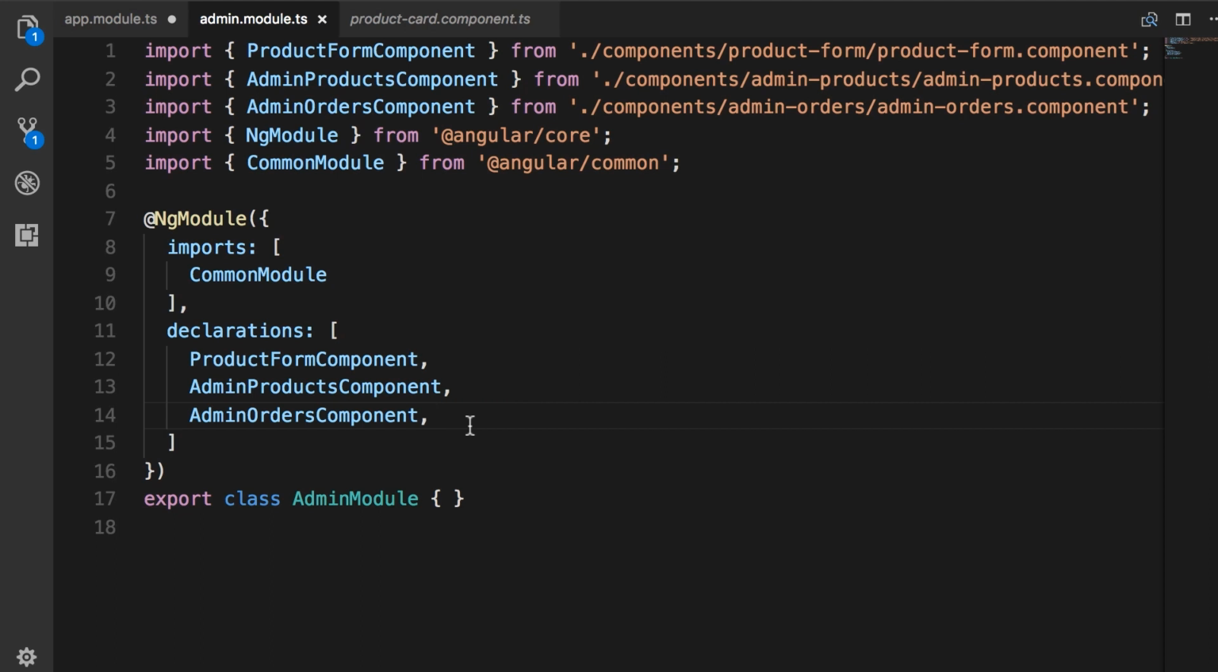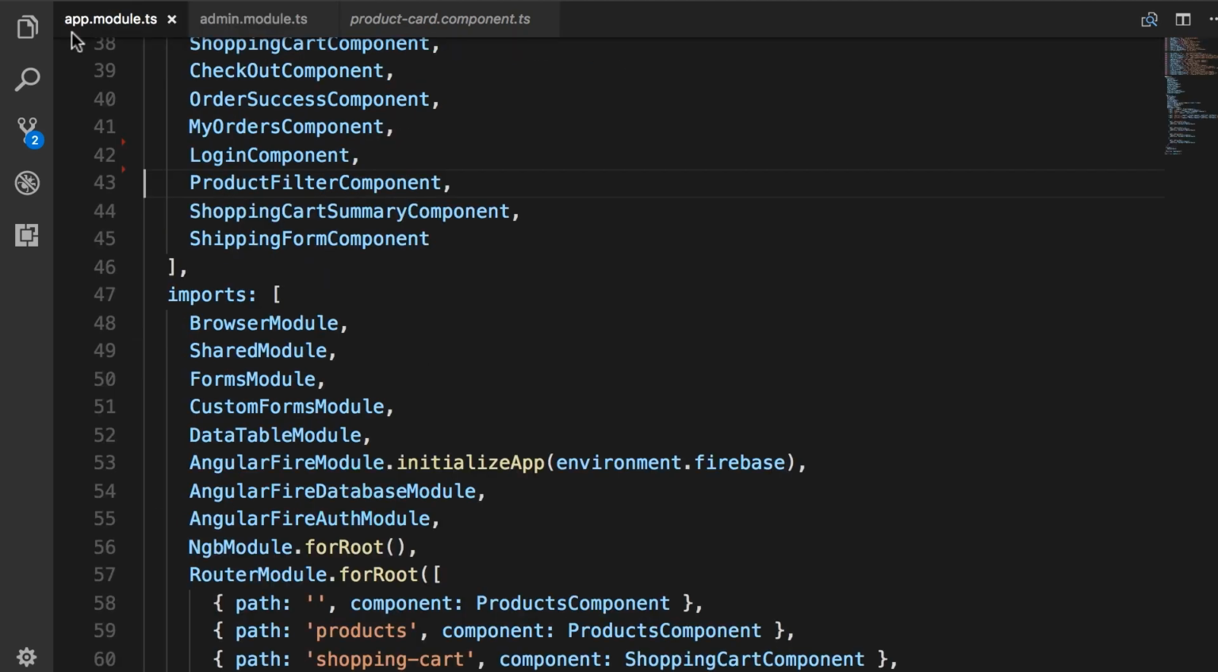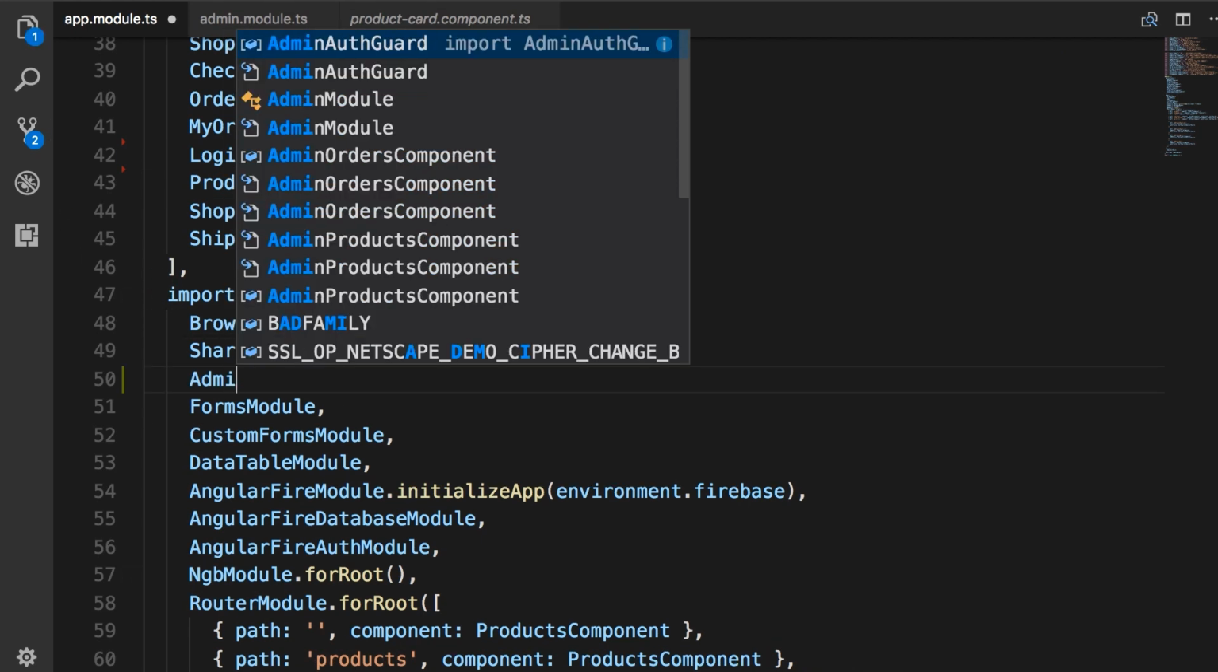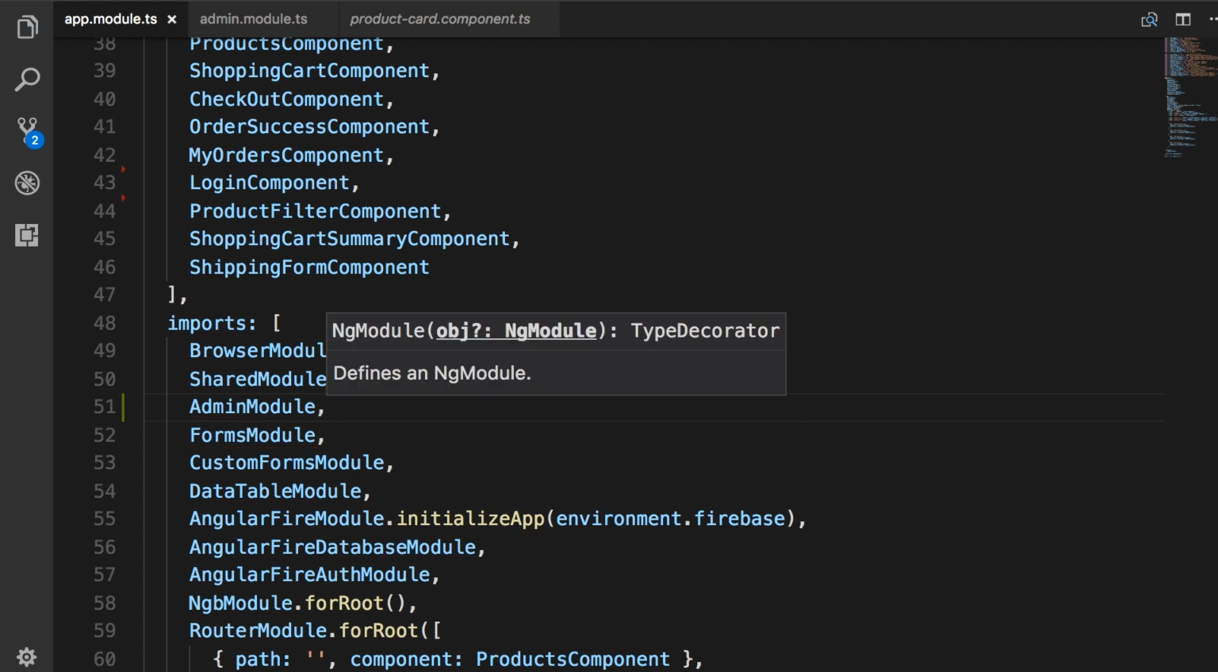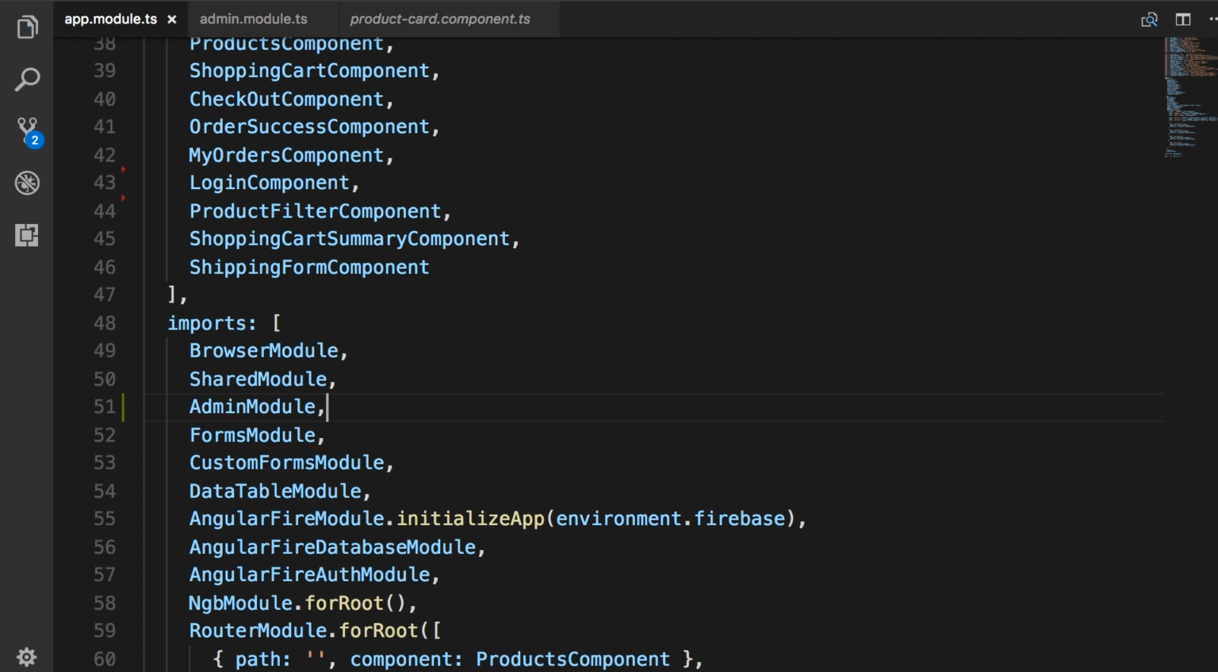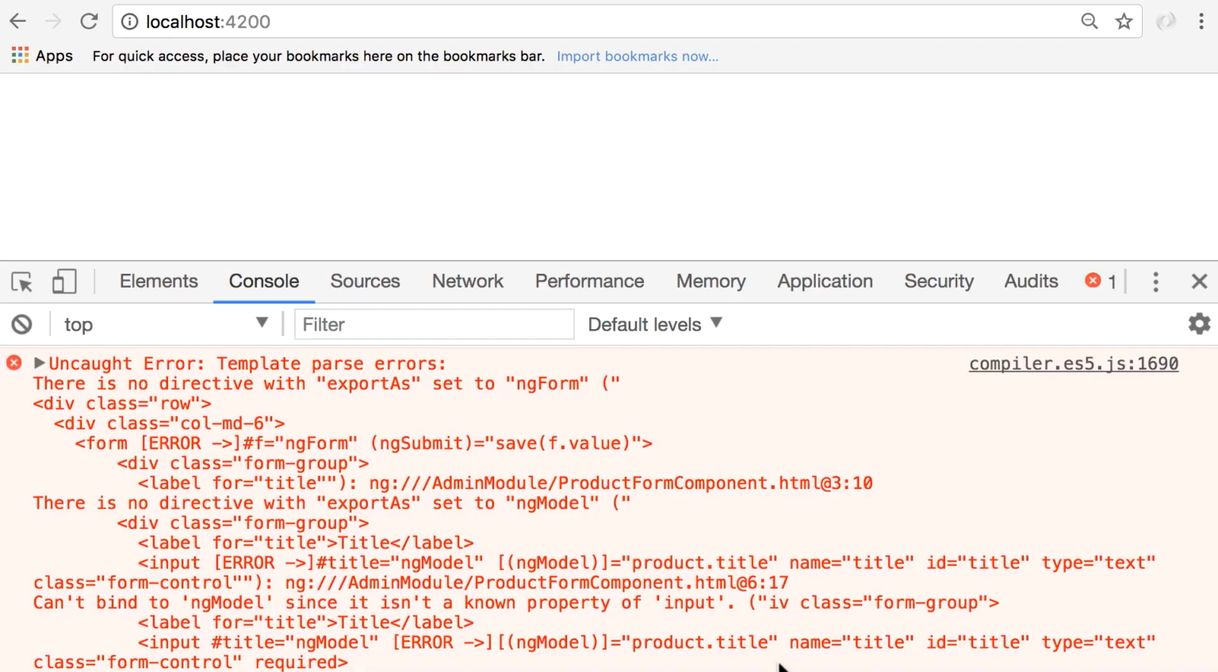All right, now that we have this admin module, we need to import it into our main app module so we can use it. Let's go to app module. Here in the imports array, I'm going to add admin module. Now let's test the application. Back in the browser, we get this error.